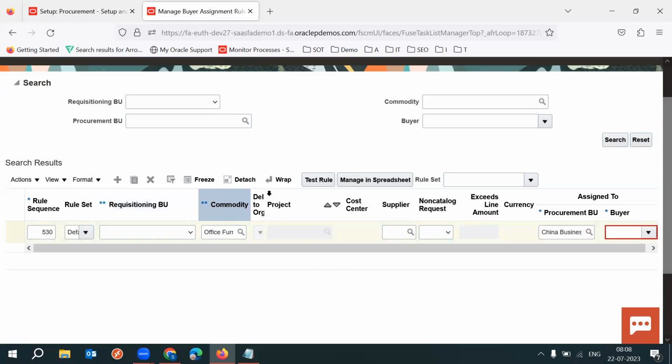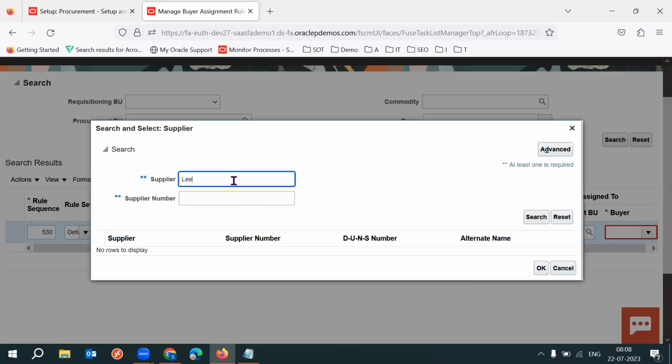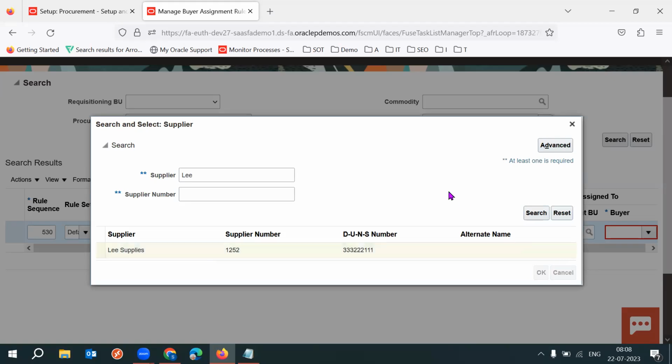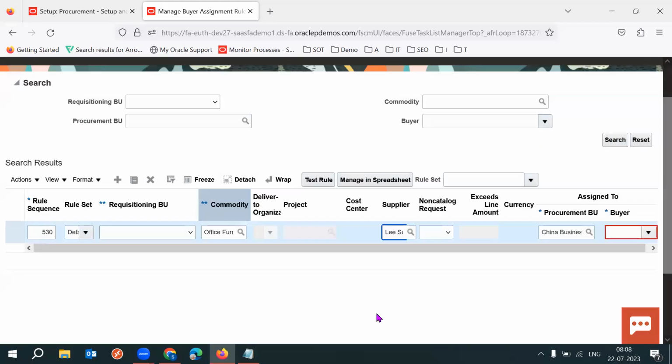Now you can also add other condition combinations, nothing but supplier. If you want to add the supplier into the condition, you can add it. Suppose in the requisition, this category is mentioned, and this supplier is mentioned. This is under the AND operator, nothing but in the requisition, both should exist, this category and this supplier. Then the PO has to be created under which BU? China BU.